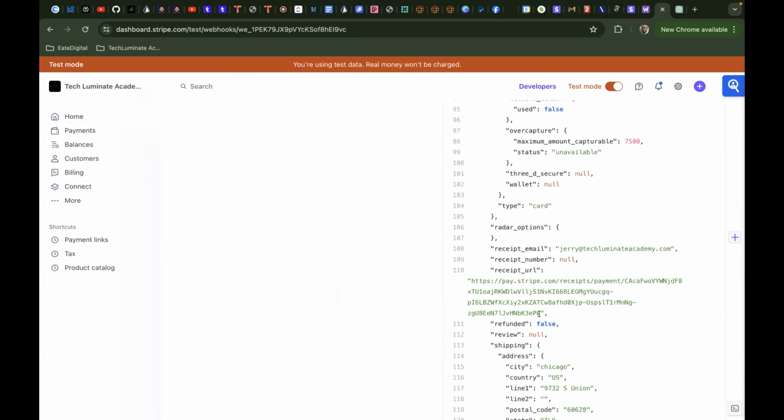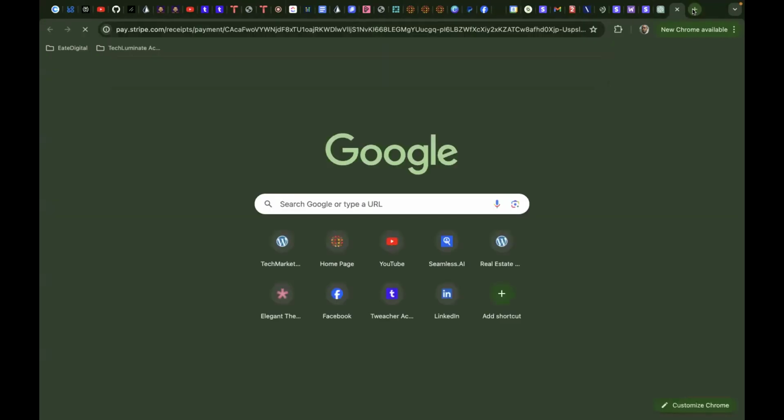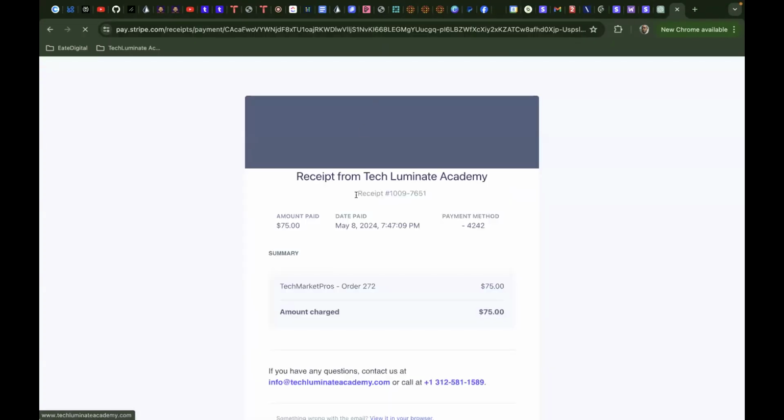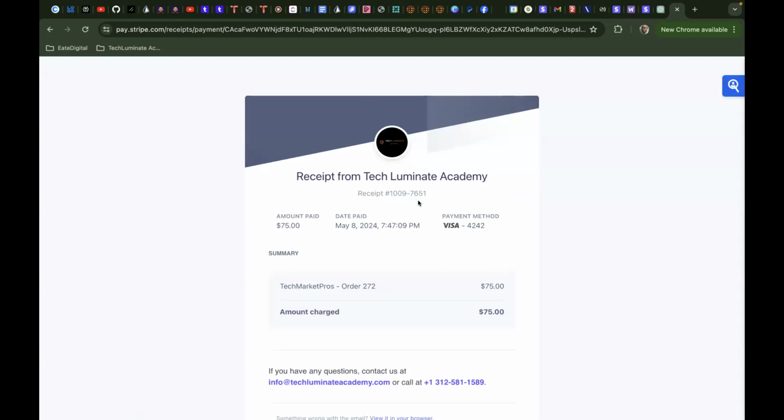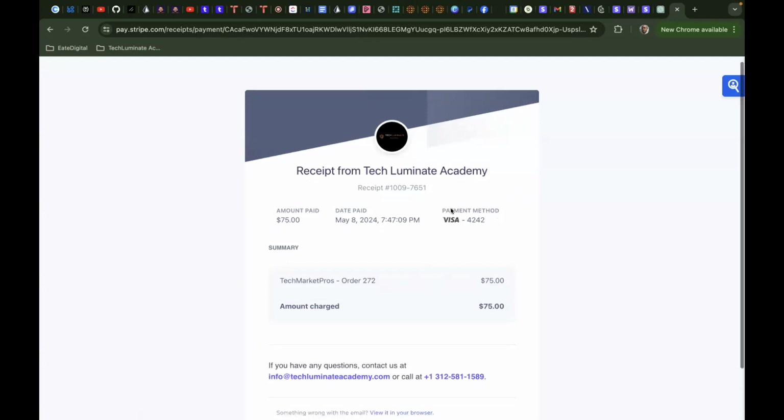Here's the receipt. So if you were coding, you could send this as a receipt code. I could grab this URL and put it in there. There's the receipt and the company name. But you can also set up the email to go out to your customers so they get a receipt as well.